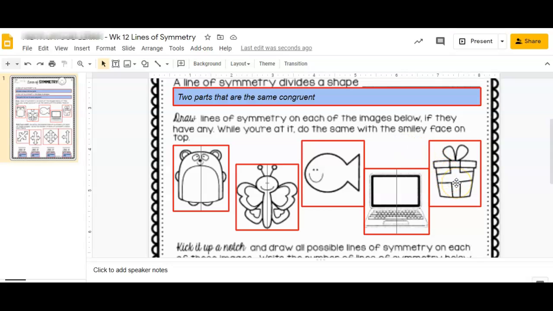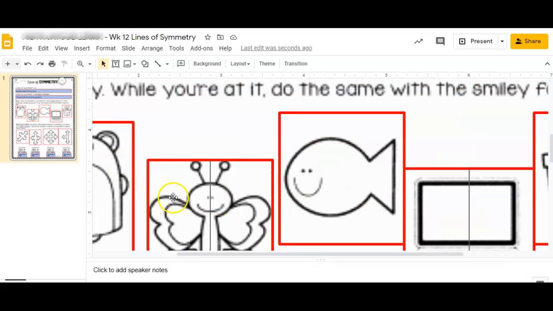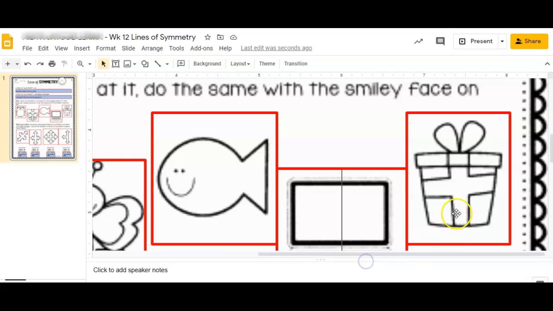Our last picture is going to be this gift box. Now I'm going to come back up. Now you might be able to tell already that that gift box doesn't look like it's going to be exactly the same, and you may want to get a closer look. So we're going to come over here where the little magnifying glass is, and I'm going to click zoom down, and I'm going to go in about 200. Now notice how I can come back down here and I can slide. It doesn't look like if I were to cut that in half that it's going to be the same.